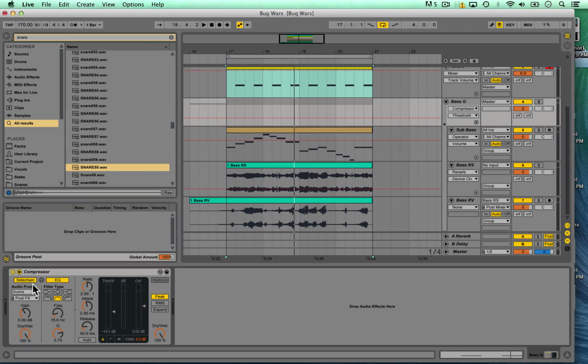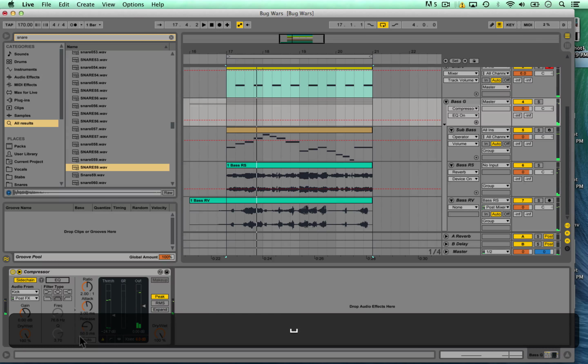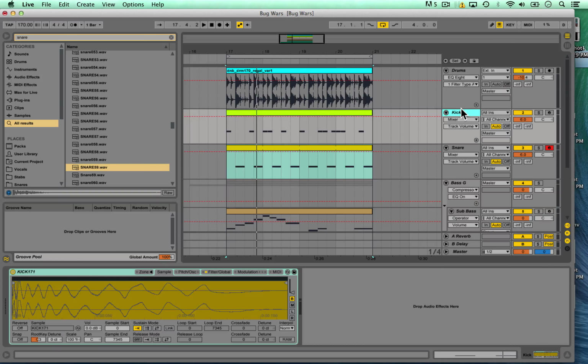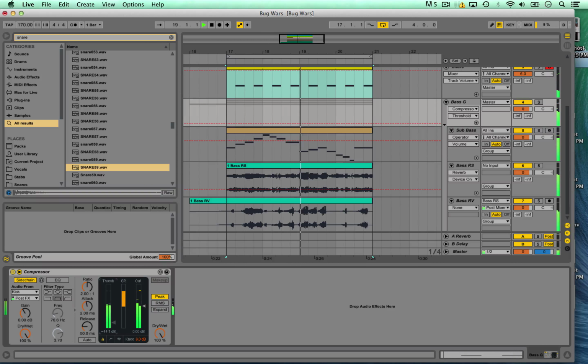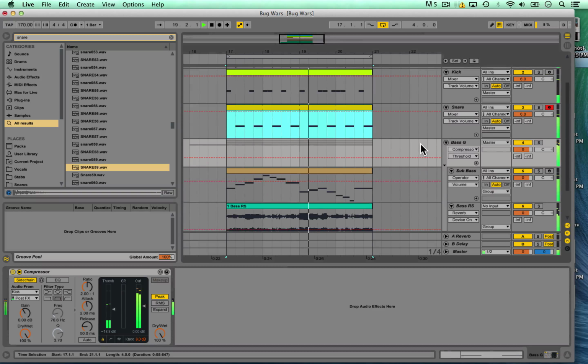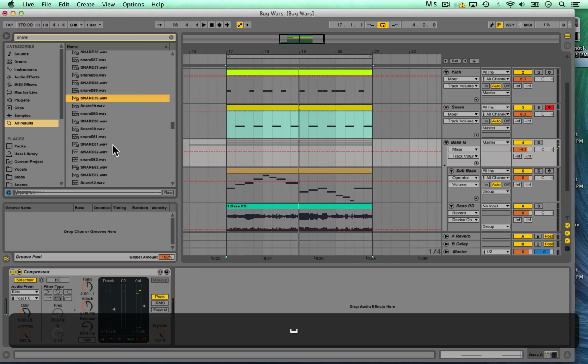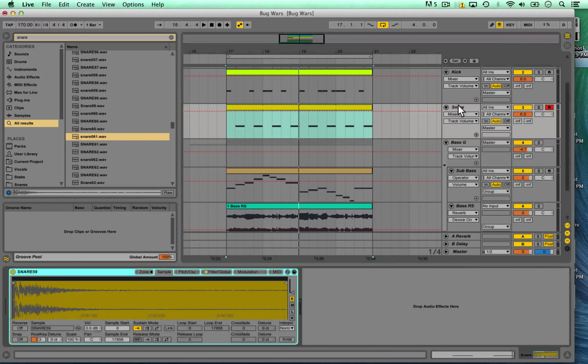Remember, we need to change the sidechain to that kick that we got. I'm going to get rid of the EQ now because that kick channel only has a kick drum on it. I want a different snare. What about that one?